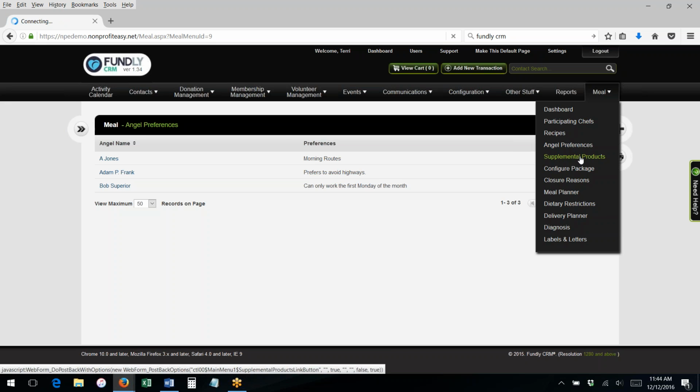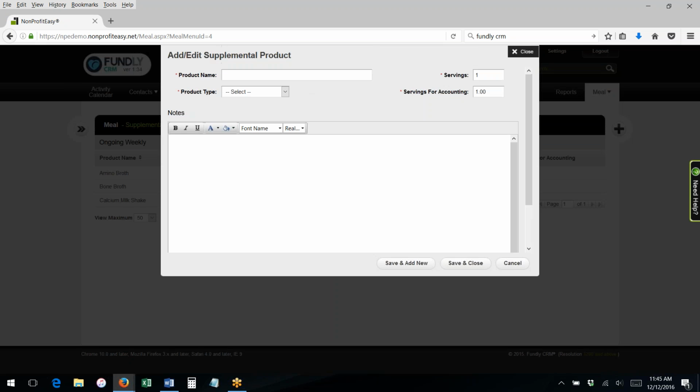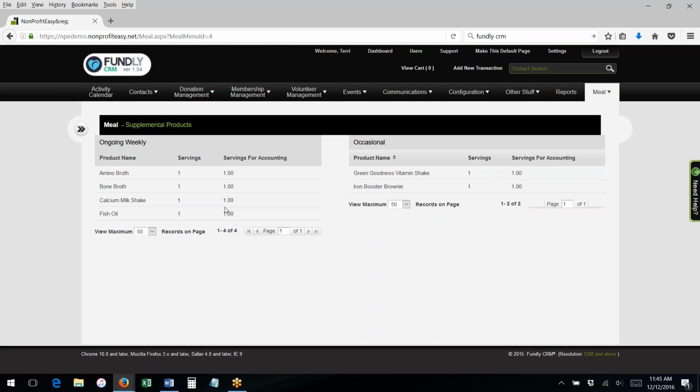Next, we have the supplemental products. We can indicate which of these are offered weekly and which are occasional. We can edit and delete any of these. We can add new ones by giving it a name. So we could call this, let's see, fish oil, and I could call this an ongoing weekly, one serving, and then any notes about it, save and add any additional products, save and close or cancel, so save and close. I indicated that that was a weekly, and now that fish oil shows up on this list.